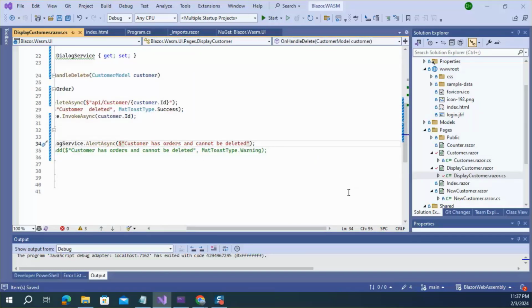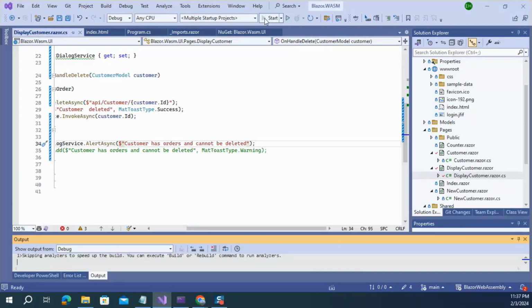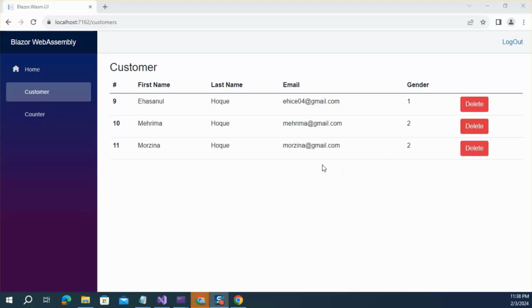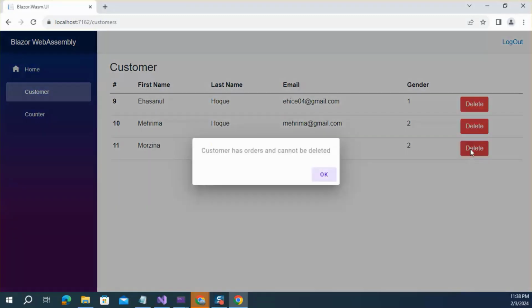Let's save. Let's run the application. Okay, this is the customer list. Let's click the delete button here. Here we can see this alert component comes from MatBlazor.